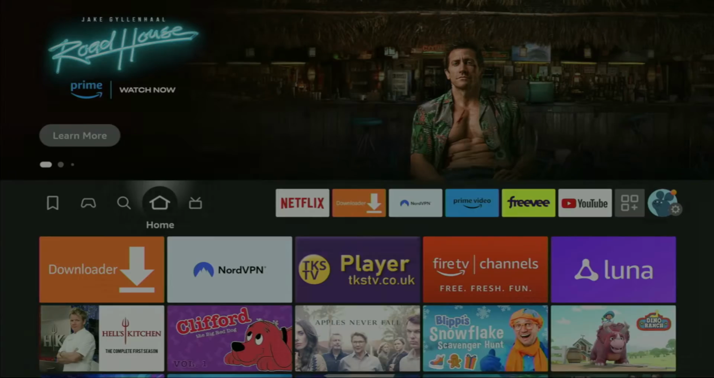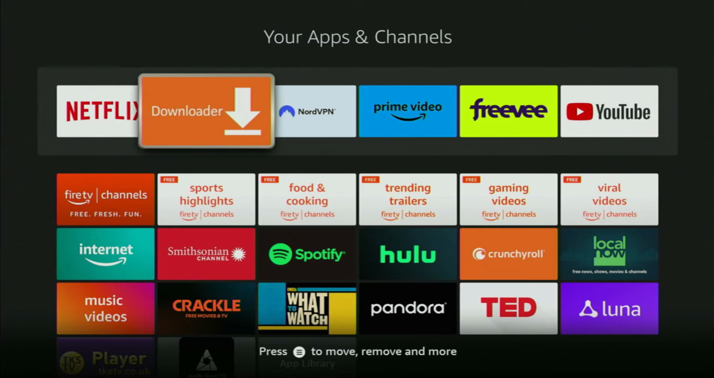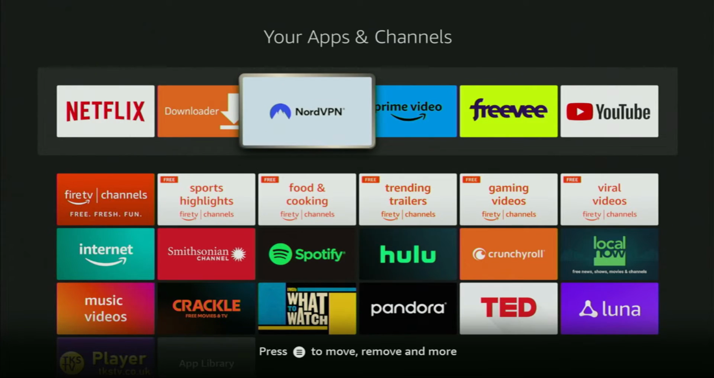So now let's go back to the list of apps on your device, here it is, and there's the Downloader which we got to your device. However, before actually using the Downloader, there's one more thing which I really recommend doing. It's of course connecting to a VPN.